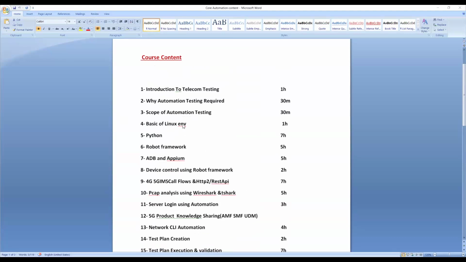Basics of Linux we need, because all the telecom servers are majorly on the Linux environment, and we should know some basic Linux commands. Let me show you these commands. Hope the second Excel sheet which I have opened is visible to everyone. No, it's not visible. Let me reshare.